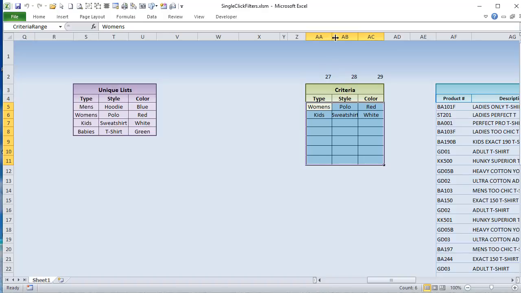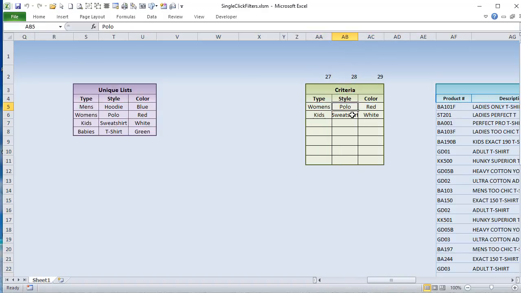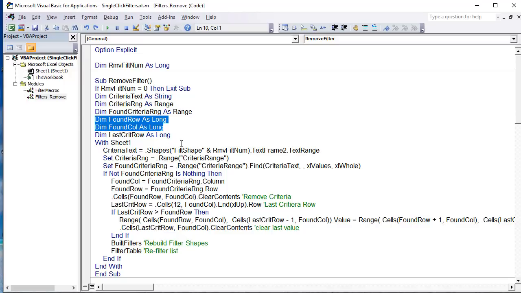Once it's found, I need to get the column, and I need to get the row, and I need to remove it, and I need to bring the one up. So that's what we're going to do in the VBA. So we've set found row, found column as long, last criteria row as long. So the criteria text, what is the text? That is the filter. Remember, we've set the number, we've set the shape number. We know what number we've clicked on.